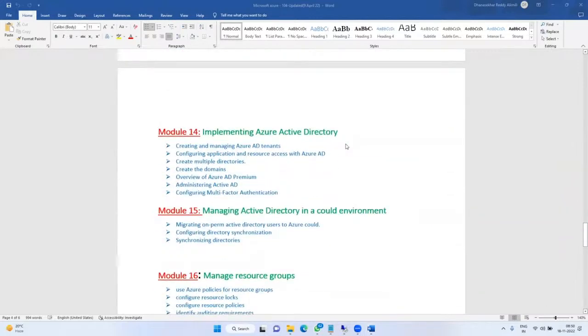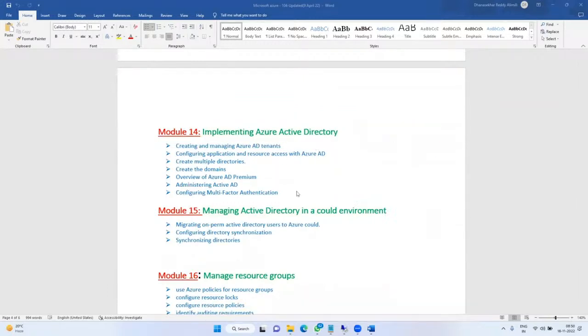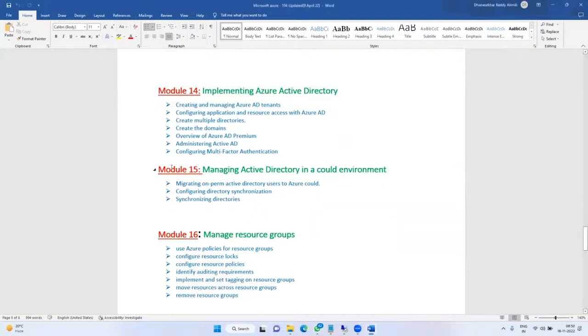Module 14, Active Directory. Active Directory is the heart of the Microsoft product. What is the Active Directory? How to use Active Directory for Azure, that we'll see in module 14. Module 15, cloud environment. What is the cloud? How to deploy the cloud? How to use the cloud? That we'll see in module 15.